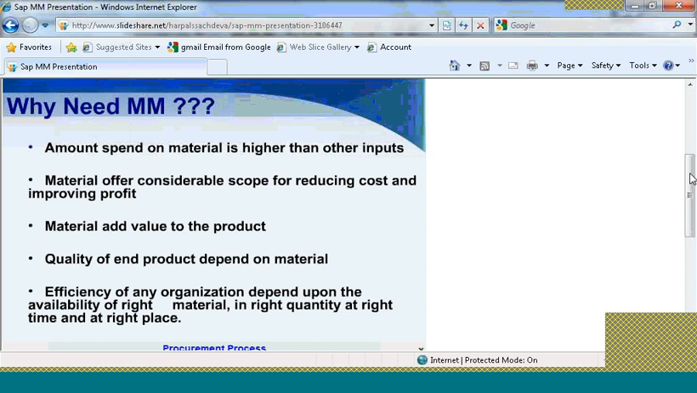So material adds value to the product. In the same example, if your leather is not good, your shoe is not good. At the same time, if your leather is good, your shoe is going to be good. The fourth point is quality of end product depends on material. The same thing which I explained to you now.